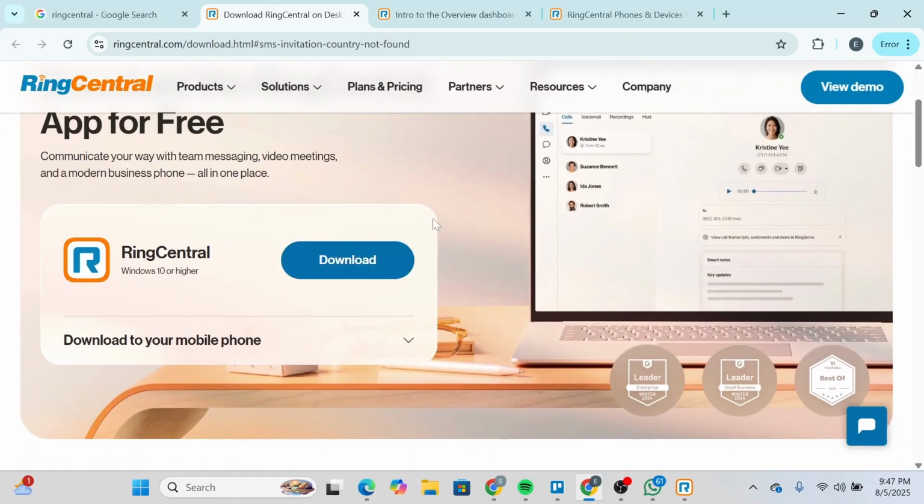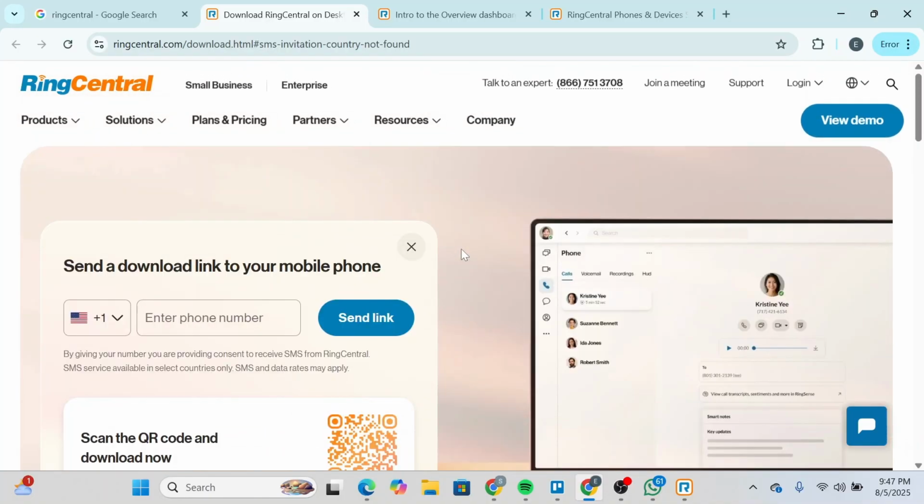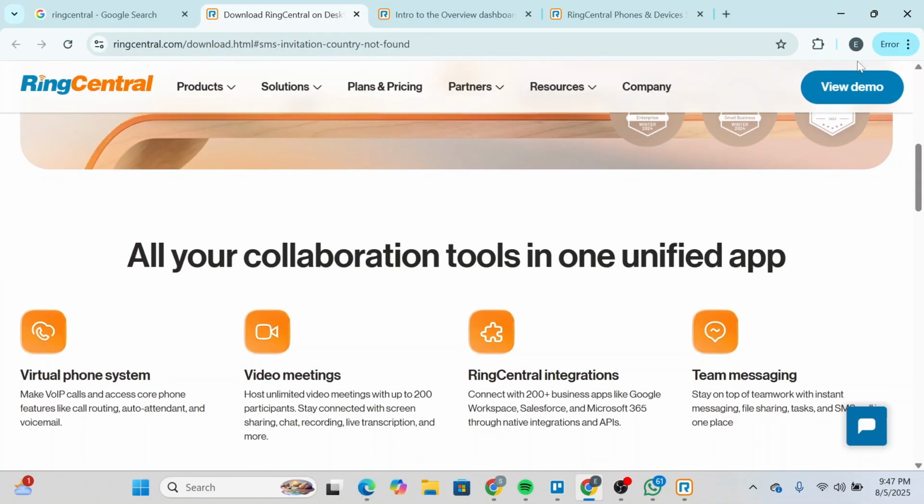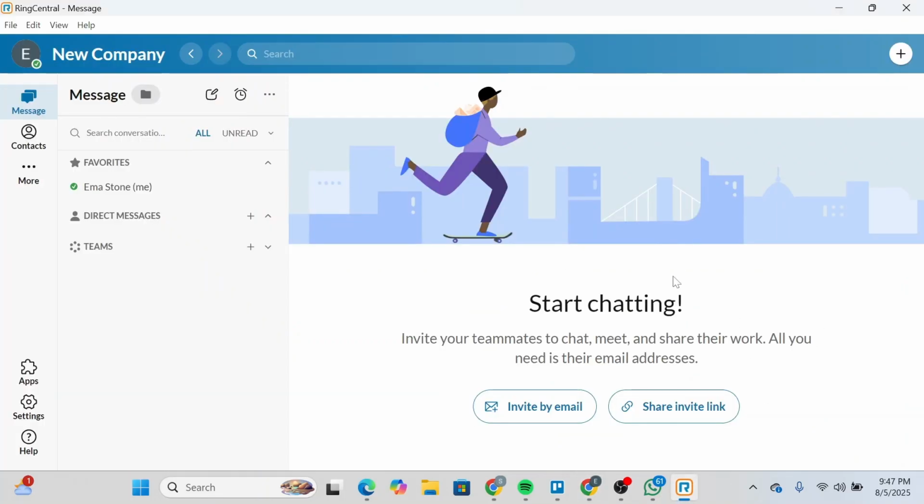ringcentral.com. Click the download button, choose between the Windows or Mac version based on your device. Once the app is downloaded, it should appear in your browser's download bar or folder. Install it as you would any software. After installation, launch the RingCentral app and sign in. So you'll notice a clean and minimal interface.